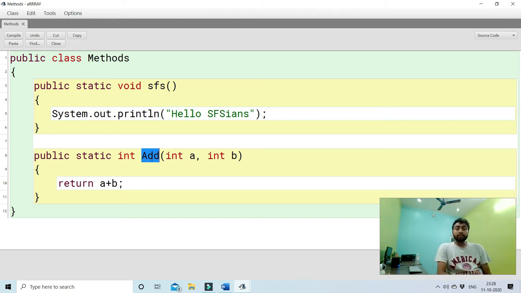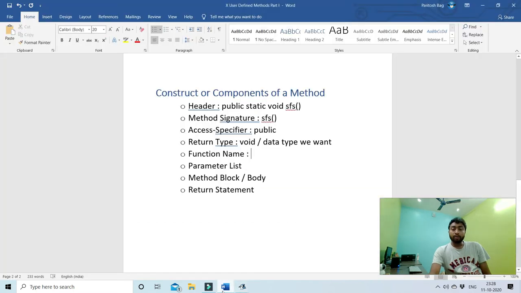And now we'll be talking about the parameter list. For SFS, the parameter list was completely empty, and for add, the parameter list was integer a and integer b. That means you have to put two integer values there. The first one was integer a and the second one was integer b.